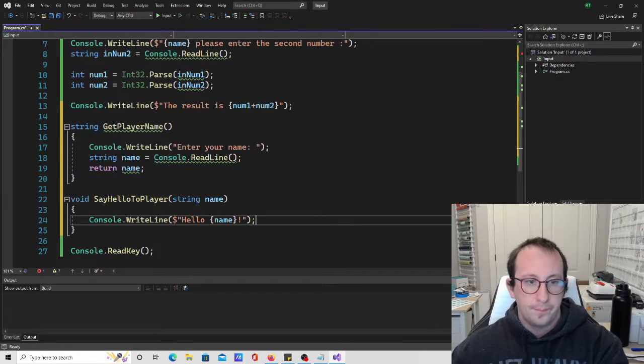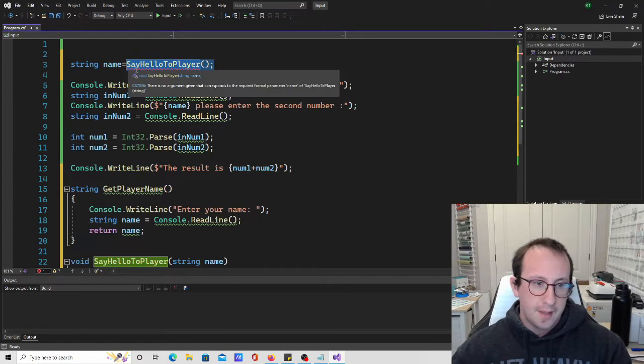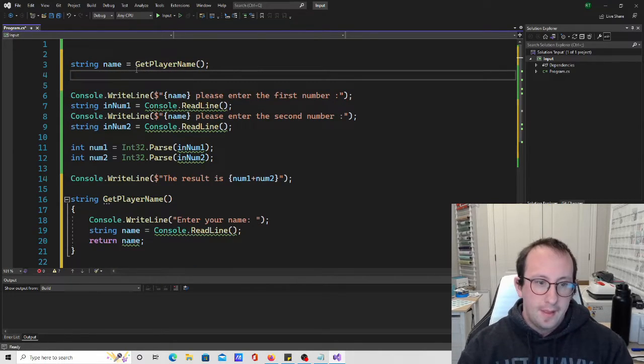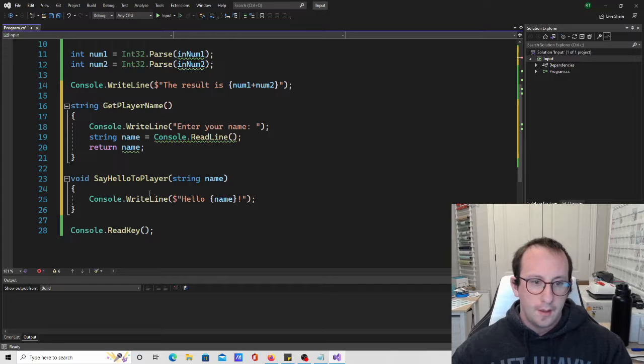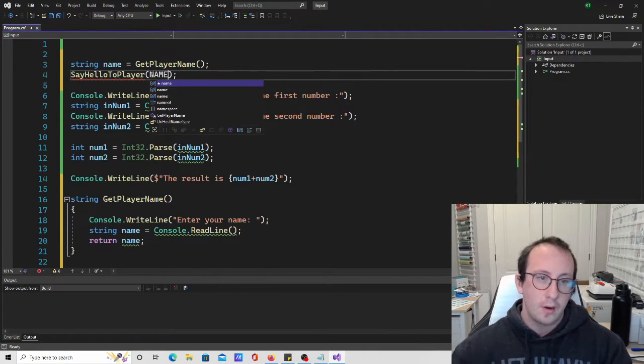All right. And then what we're going to do is string name, we are going to make that equal to get player name. And then we are going to say hello to player. And that's a void. That's perfect. And we are going to pass in our name variable here.